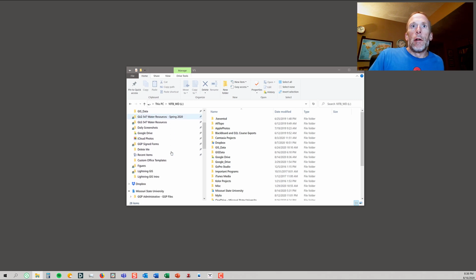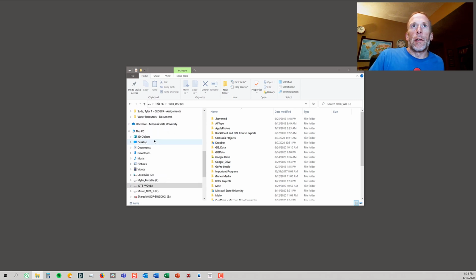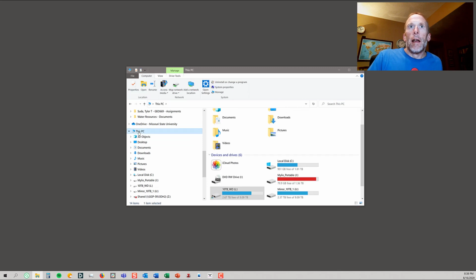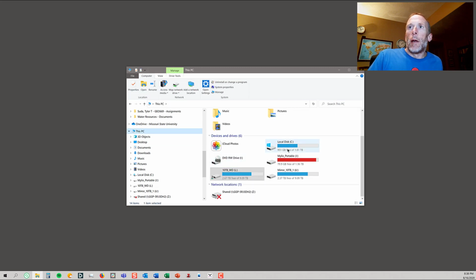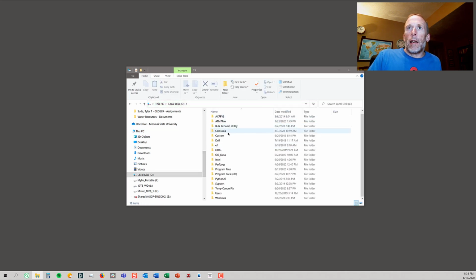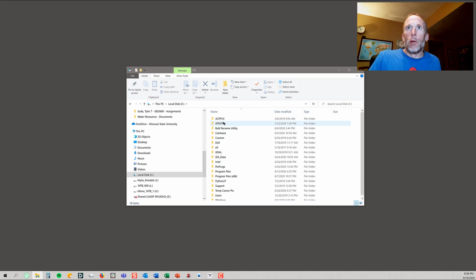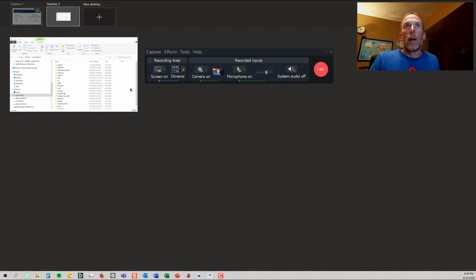On this computer we can get to those root folders by coming to Windows File Explorer and clicking on This PC. Here is a list of the hard drives connected to my computer right now, and my local disk is the C drive. And if I double click on that, here are all the folders that are within the root folder of C. If we click up here, you can see that all of these are inside this C drive root folder.